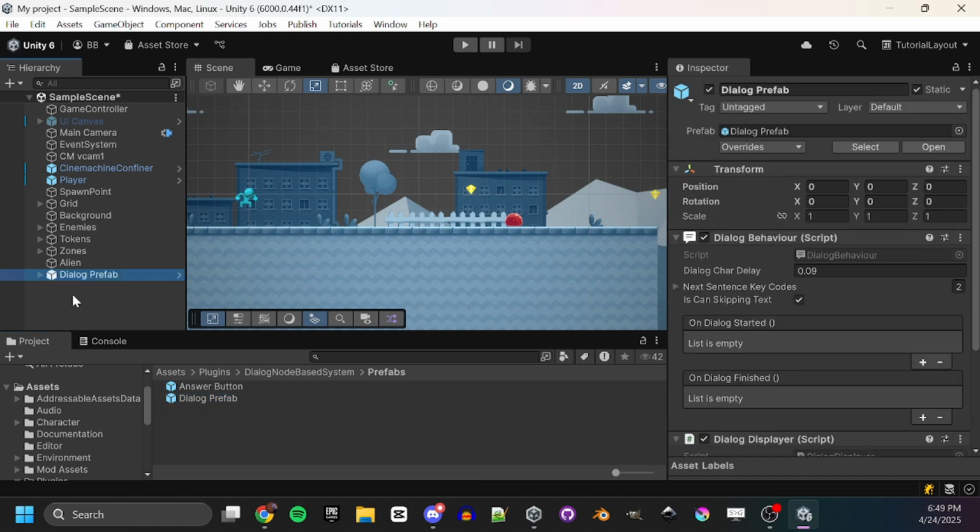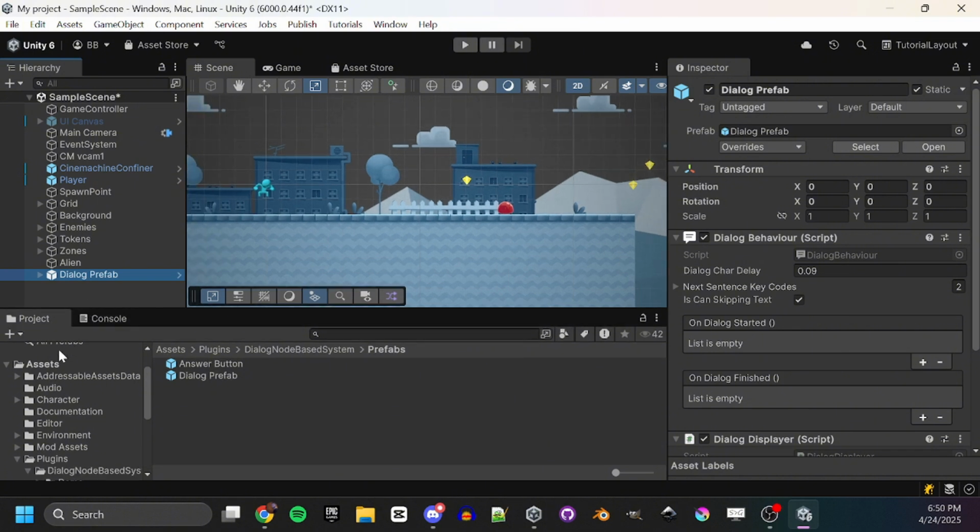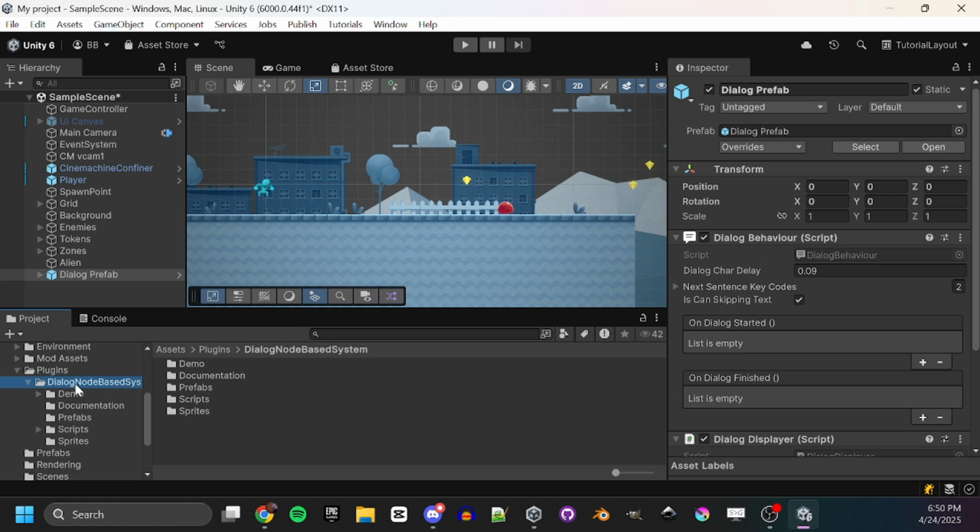Where are you dragging from? From the project window. In the project window here, if you go to Assets, Plugins, Dialog Node-Based System, and then Prefabs, it's one of two prefabs in there. And then if you just drag that into the hierarchy, then you've got it here in your scene.